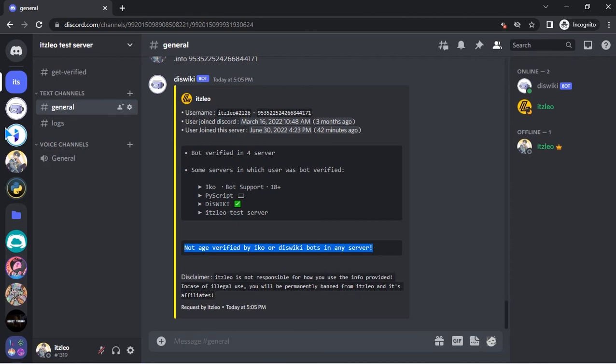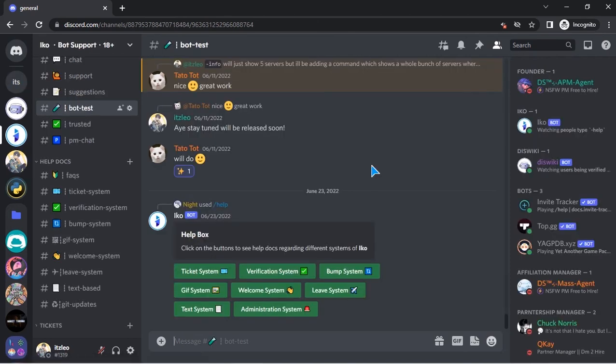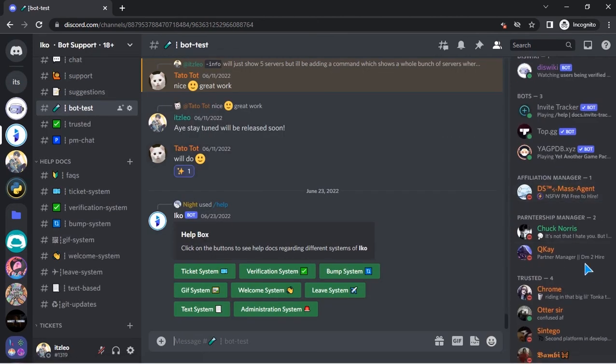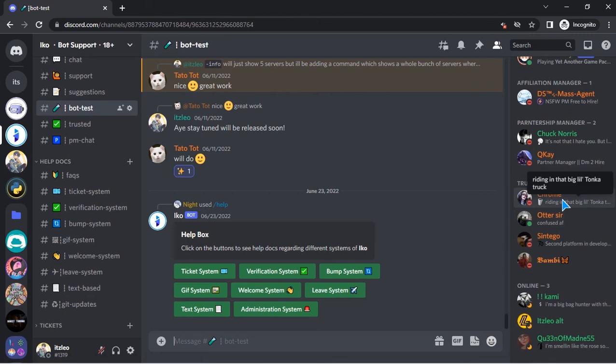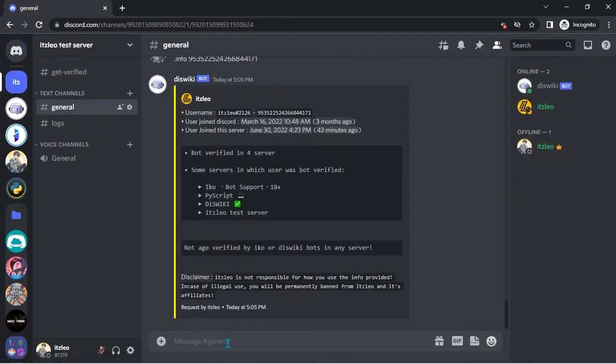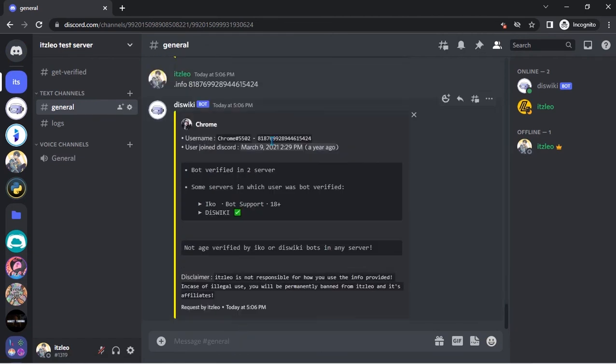Now if I want to get information about any user, let's say a user which is not in my server, so I'll just head to this server and just choose someone who is not currently in the server. I'll choose Chrome. He's a good friend of mine. I'll just copy his ID and type .info and his ID. So let's see. We fetched the information. He's not currently in a server, but in test server.